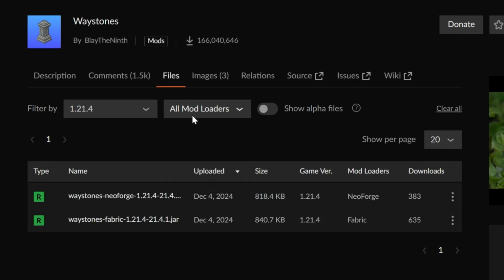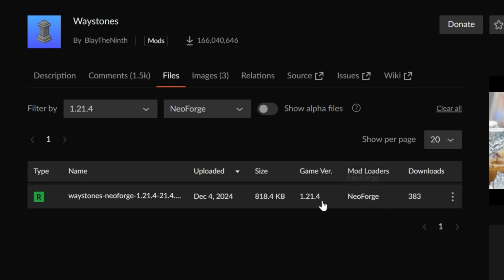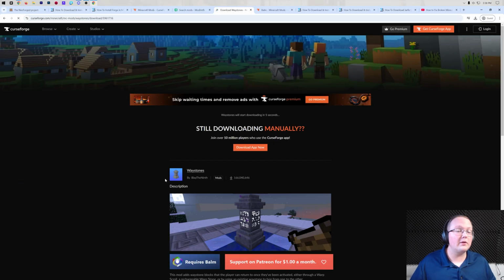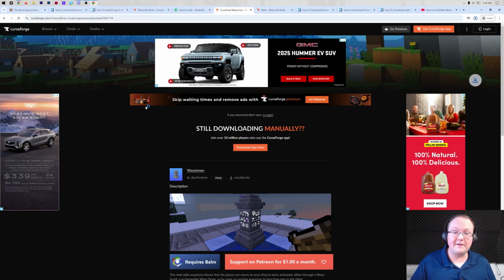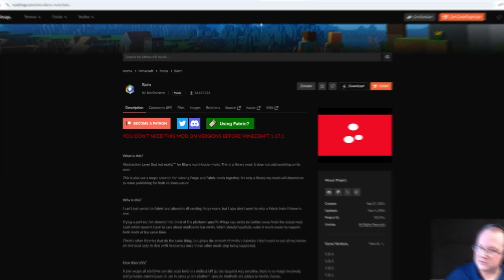Now, that being said, once you're on files and you have found the mod that you want for the correct mod loader, NeoForge 1.21.4, click the three dots here and click download file, and the download will begin after a few seconds. Just like with NeoForge, you may need to keep or save that file, and we need to repeat this for BOM, because remember, that's required.